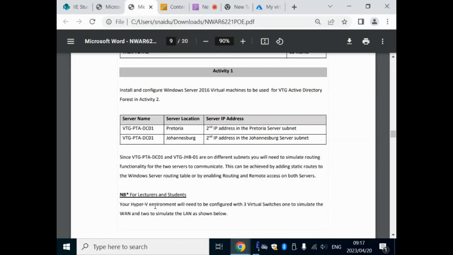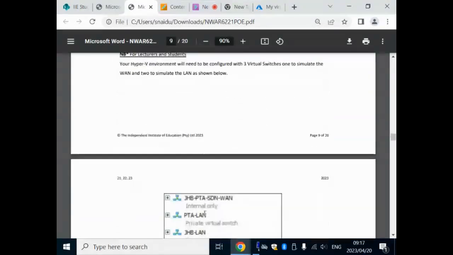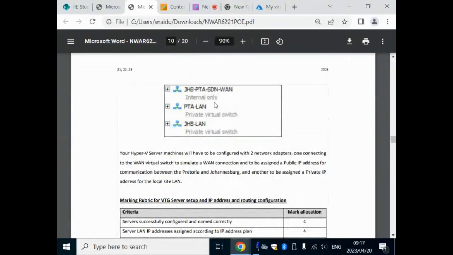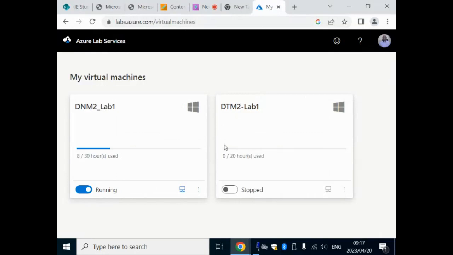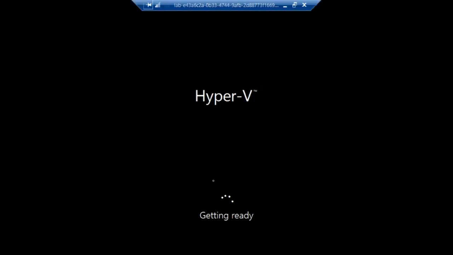Important for lecturers and students, your Hyper-V environment will need to be configured with 3 virtual switches, 1 to simulate the WAN and 2 to simulate the LAN as below. So we've got an internal only WAN, and then we've got LANs. How to do this? We will go into the virtual computer. Where's my virtual computer? It's here.